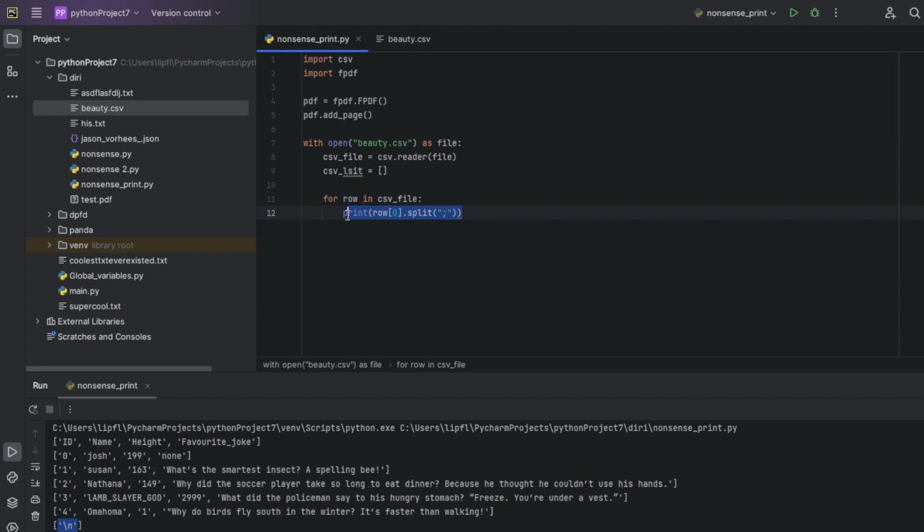we are appending our rows except the last one. So we're using enumerate, csv_file, and yes, csv_list. I should write it correctly. csv_list.append. Now we append row[0].split.